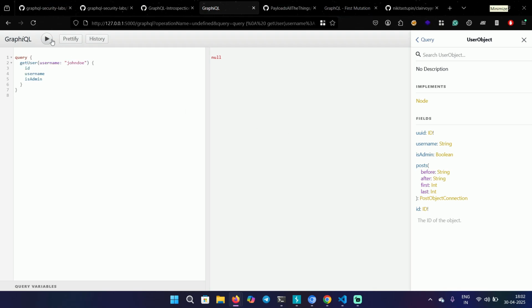Don't want to waste your time, so I just pasted the query here. In the response, we can see that we have got the ID, username, and is admin value, and we have provided the username John Doe. So this is how this query is normally supposed to work.